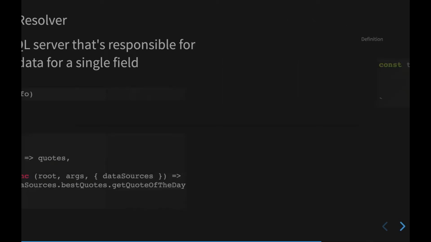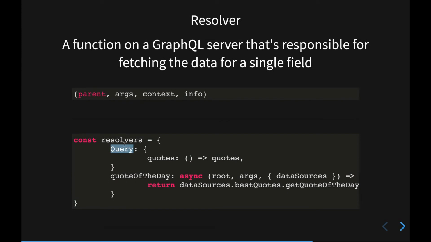Now in your resolver, you go to that query and say, hey, this is the query that someone is going to use, and they're going to call quotes. When they call this query, go and get me all the quotes. And quotes could be a database, a data store, an object, or anything that you want it to be.